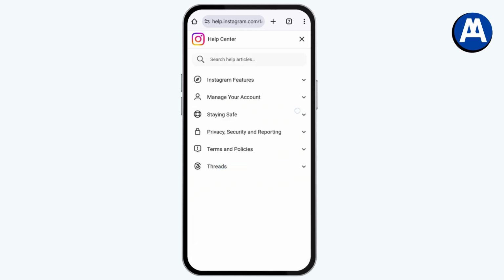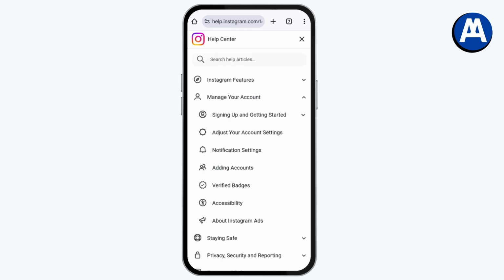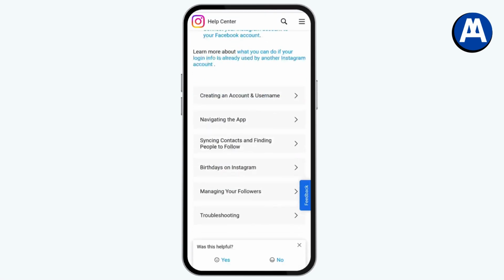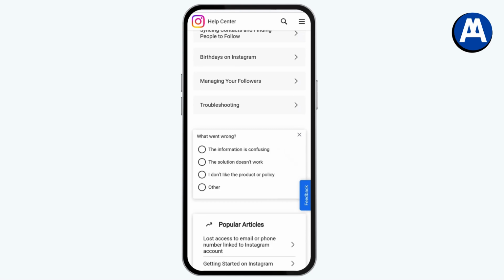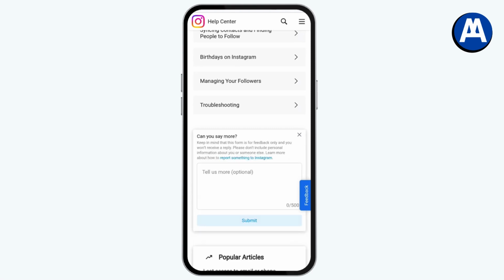Tap on Manage Your Account. Under Manage Your Account, you need to go with Sign Up and Getting Started. After that, you need to scroll down, and here under Was This Helpful, you need to tap on No and tap on Other. And here, you need to just enter a text, which is Hello Instagram team.